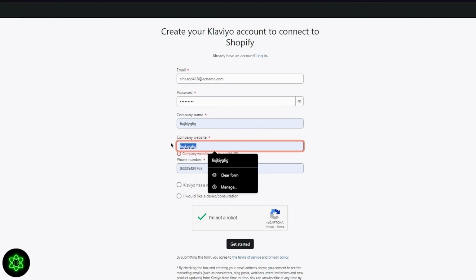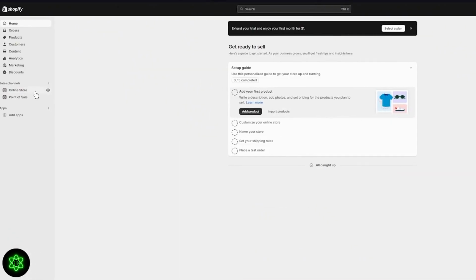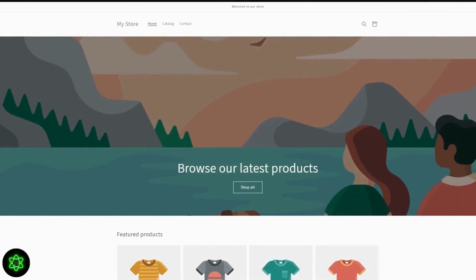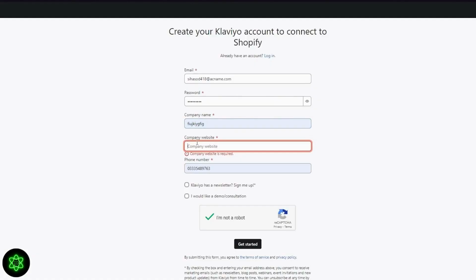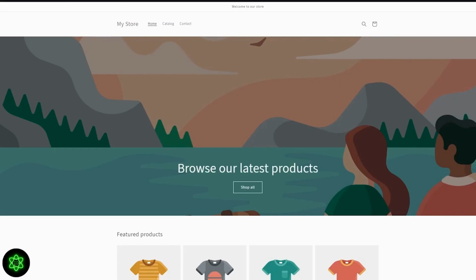Once that is done, simply add in your store's URL. You can find your store's URL right here. Just come to online store, open up your online store like this, and we're simply going to copy this. We're going to come here and paste it. Once that is done, click on get started. And once you click on get started, again, it's going to take you to the onboarding. Once the onboarding is done, you're going to come right back to your store.